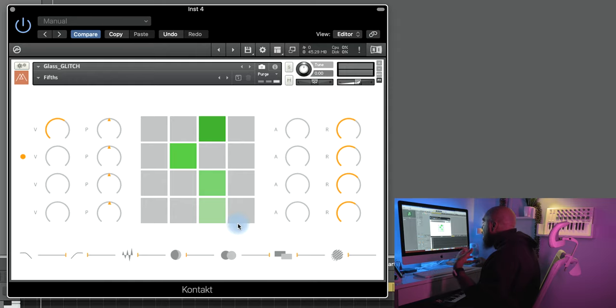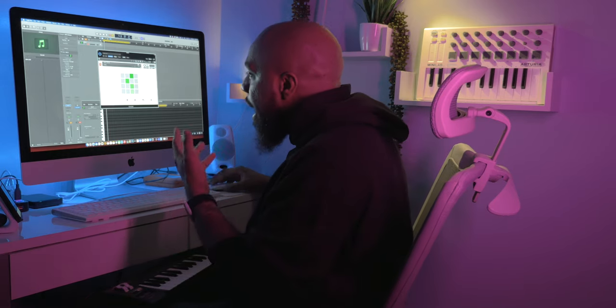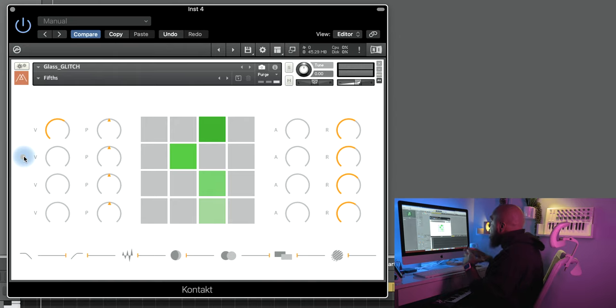Bank C and Bank D are both textures. They're not super musical, but they're something to add underneath Bank A and Bank B to take your sound to another level. And you're able to create your sound by clicking on each of these different boxes here and tweaking the sound that's dedicated to those individual boxes.